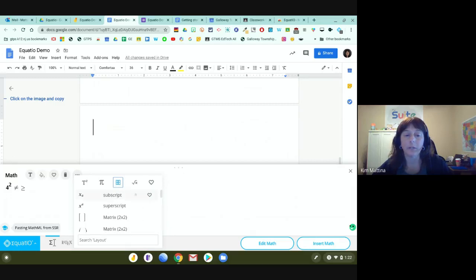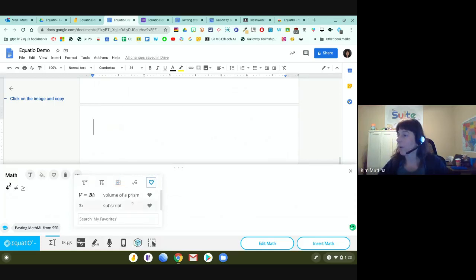And notice here, when I hover over an option, I get a heart. So I can add this to my favorites, so I don't always have to search through these submenus. If there's something that I use all the time, I can add it to my favorites by clicking on the heart. And then when I go into the heart section, or the favorites, they're going to show up there. So it's a quick way of bookmarking your formulas or your symbols, so that you can create your equations quickly.